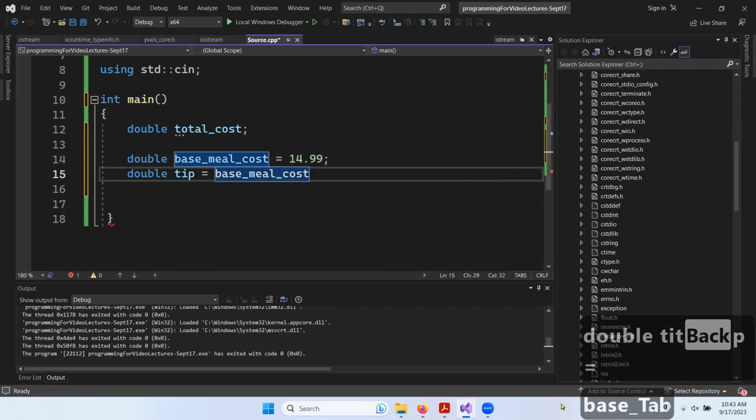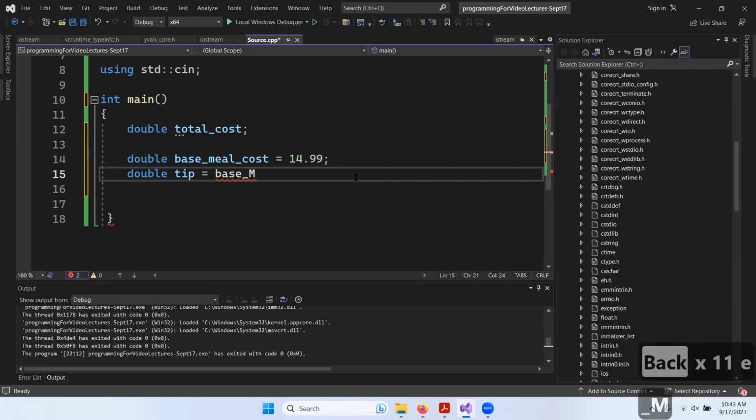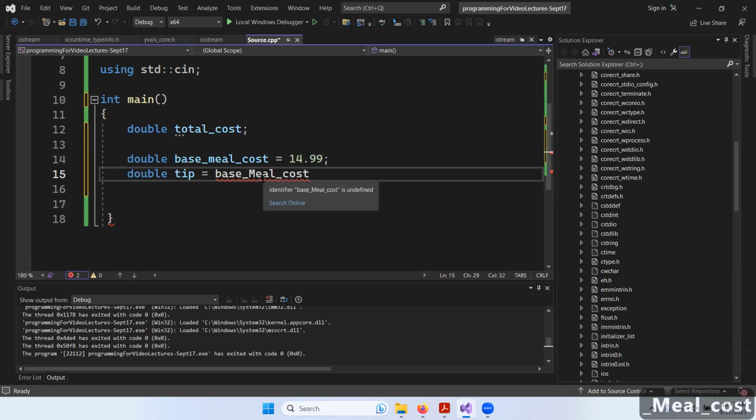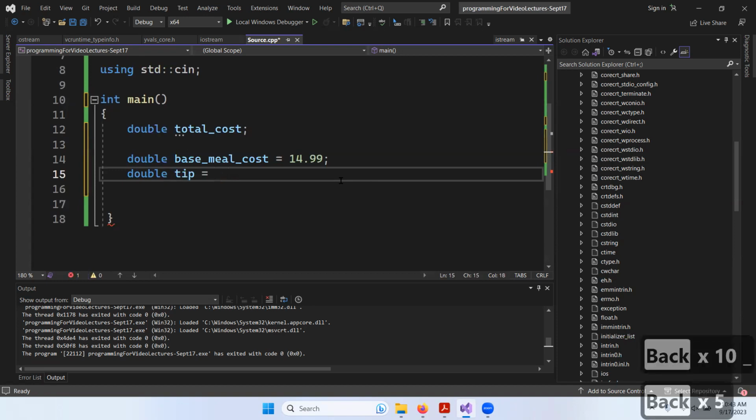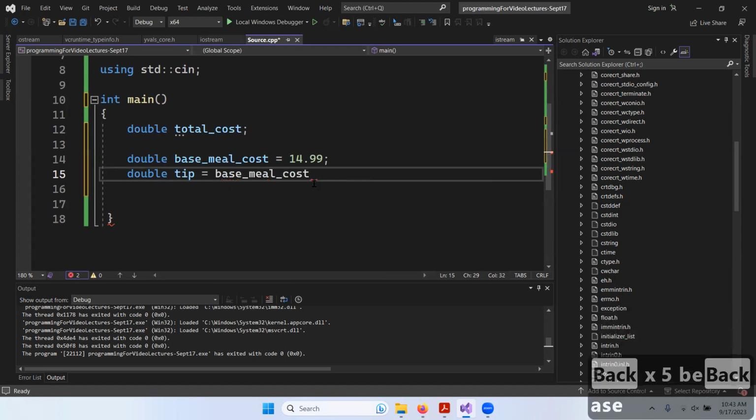I just hit tab to auto-complete the variable name. This is very convenient because what if I accidentally capitalize the M? All of a sudden this variable name is undefined because C++ is case sensitive. So again, it is useful. It saves your fingers from arthritis to hit tab here, or you can double click and take that.